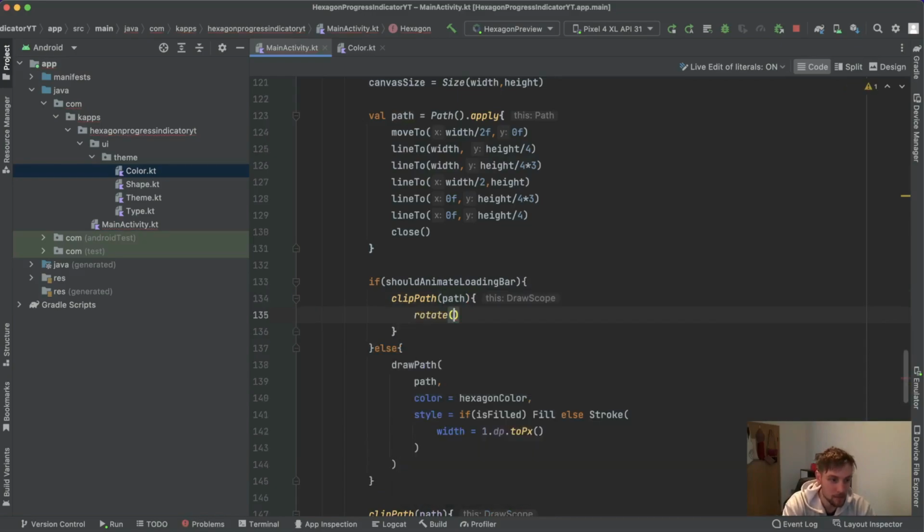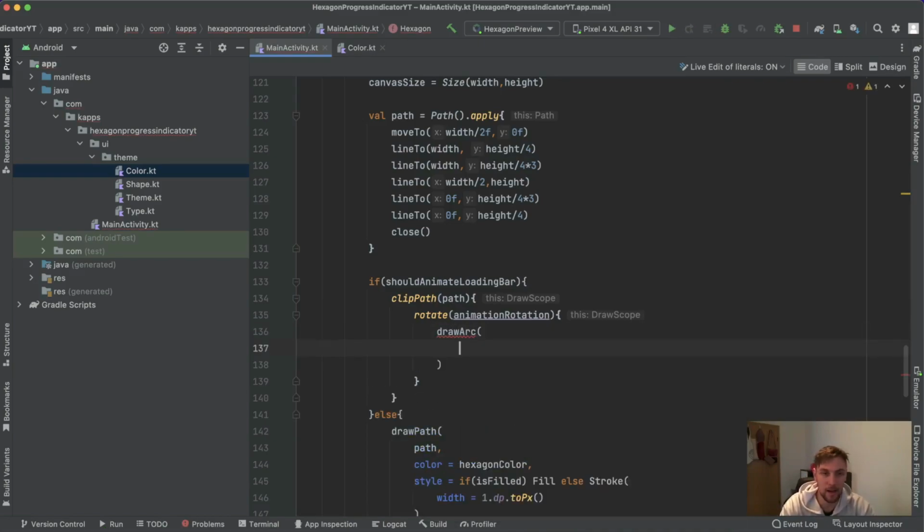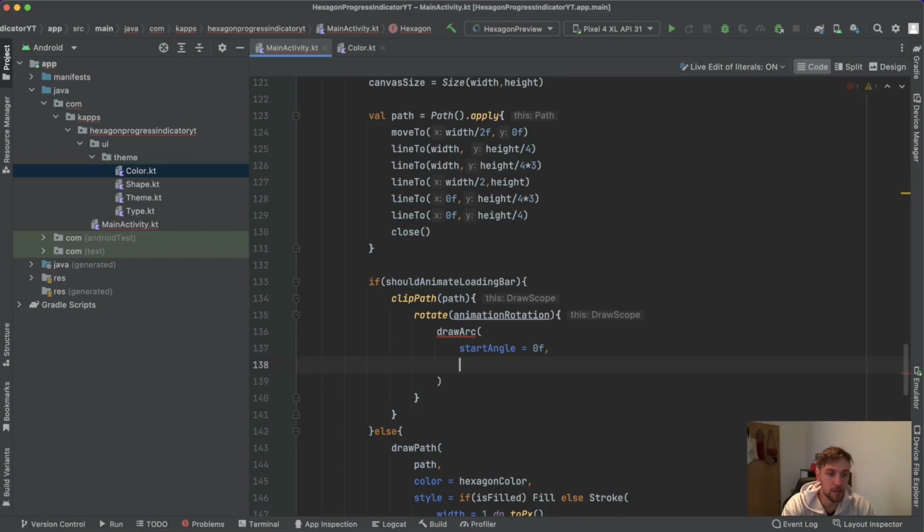Then we will say rotate, pass our animation rotation, which is infinitely repeating, animating when we currently should show the animation loading bar, and then we can draw an arc. Well, I said circle, it's more like half a circle because we only want a specific angle range for this progress animation. We will start at the angle 0 and only draw this arc to the angle 150. This is what I meant by half a circle. We don't want to draw on the whole inner hexagon because then the transition would not look that good.